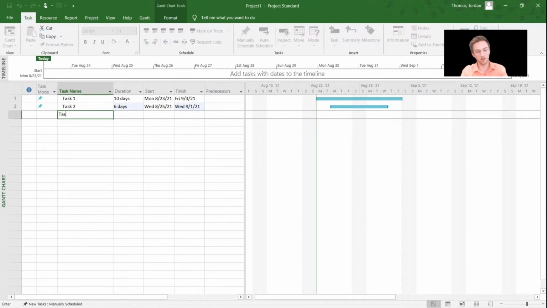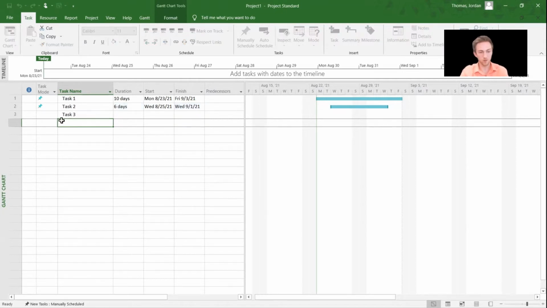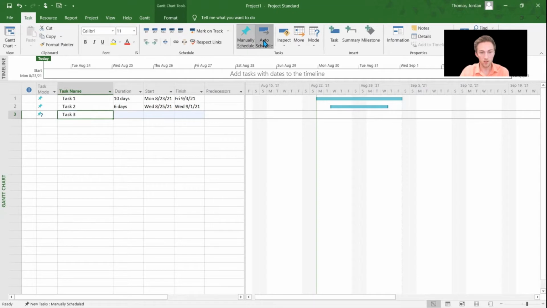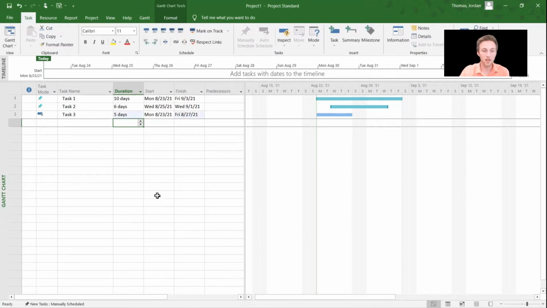So we're going to do that on this task, task 3. We'll select auto schedule for this task. And now I'm only going to set a duration of 5 days. And then I'm not really going to worry about the start and finish date because I am going to set it to follow this task.